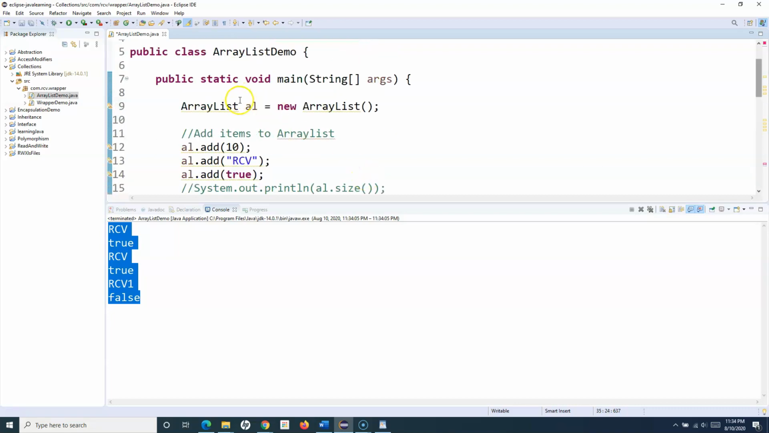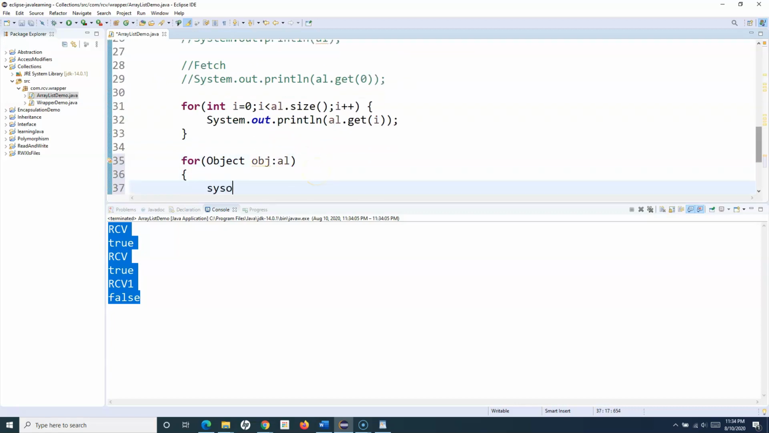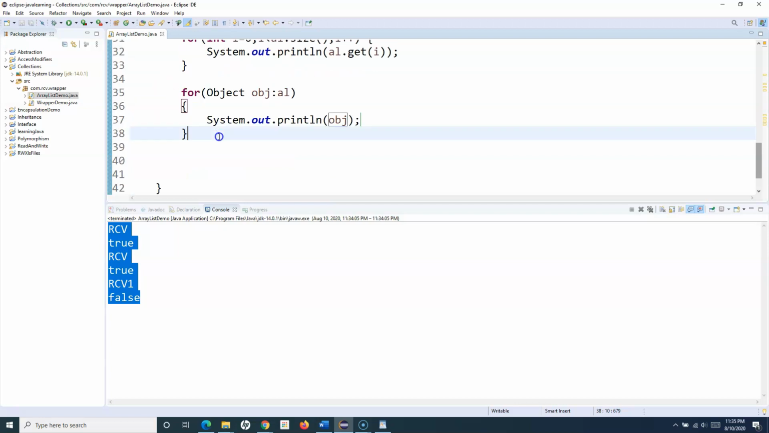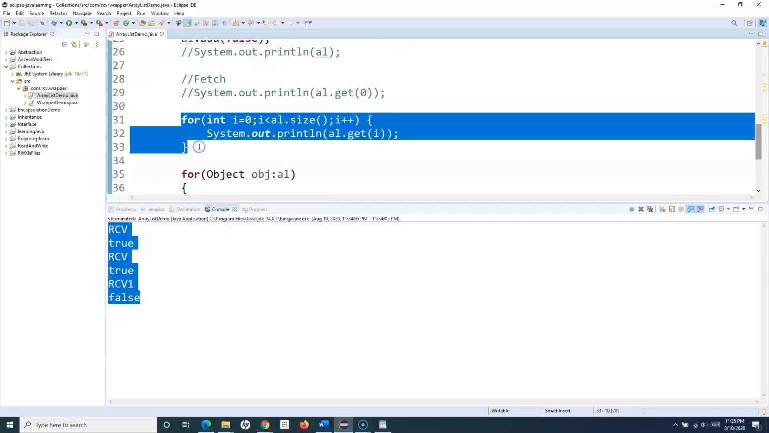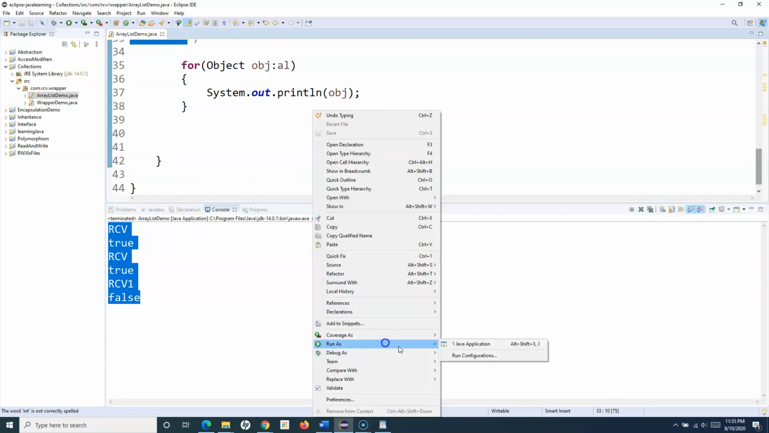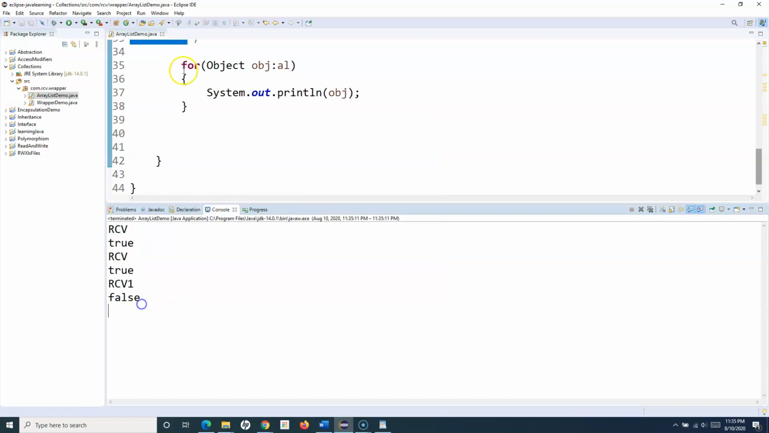And what is the list? The list is al. I'll simply say print object, right? So this is a simplified for loop and much easier to use. If I comment this out and run this, it will give me the same results, right? So it has printed the same values.